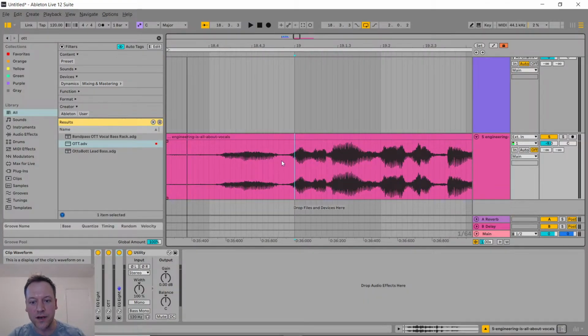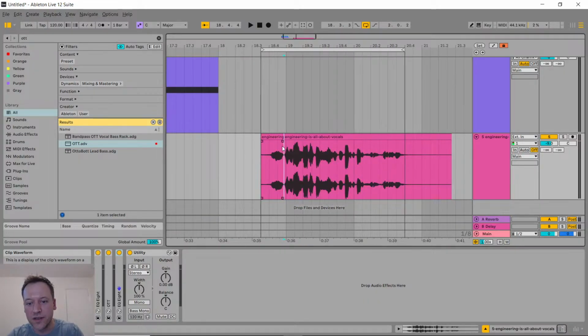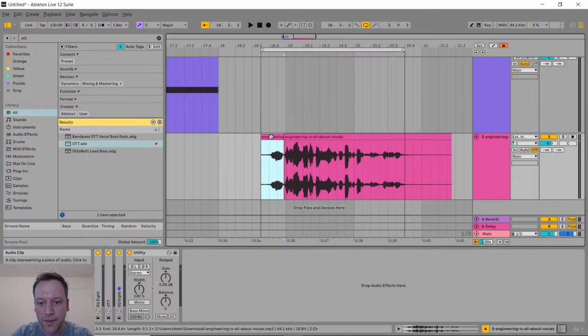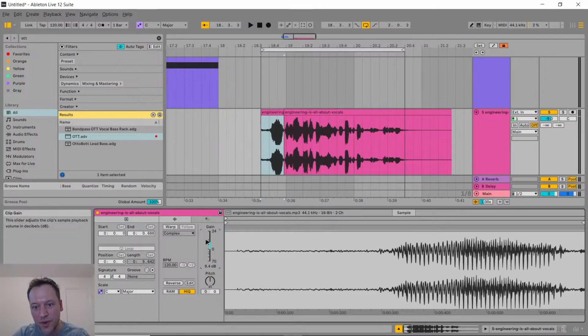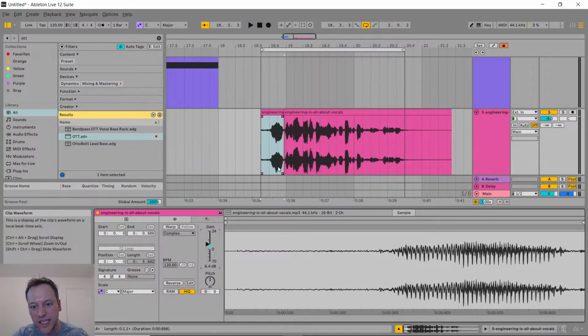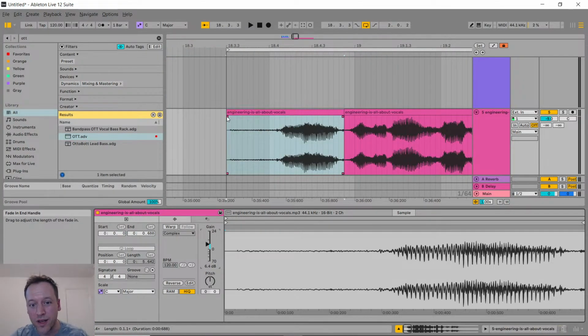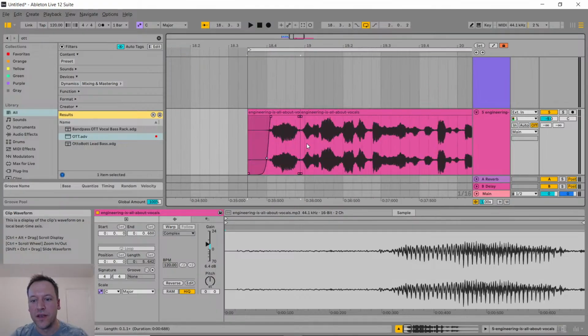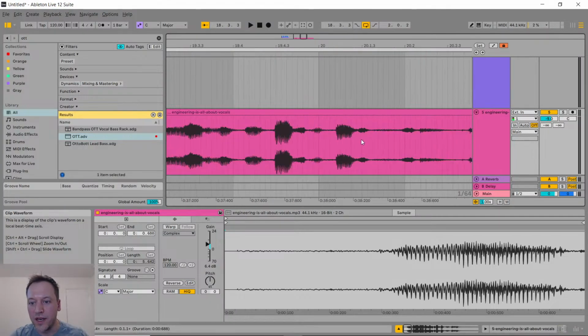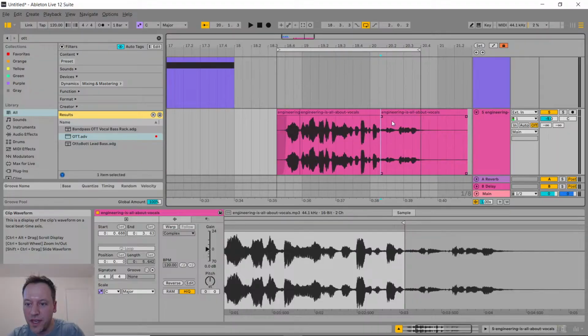So I might come in here, put my cursor here, press Control E to clip the sample there, and then I'll click on this fragment here, and I'll raise the gain up, and now it's closer in intensity to the other samples. You notice it also boosted the noise here, so I may want to fade it in like that, and now this is louder. Then maybe I want to come in here and do the same thing.